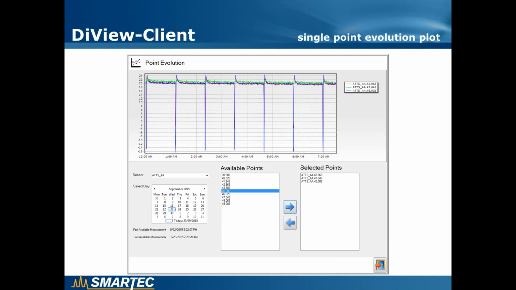that you have selected. In this specific example is shown the temperature evolution of the ATTS system, where every hour there is the cooling cycle. So you see that with a window of a period of 1 hour, you will see the cooling of the temperature.